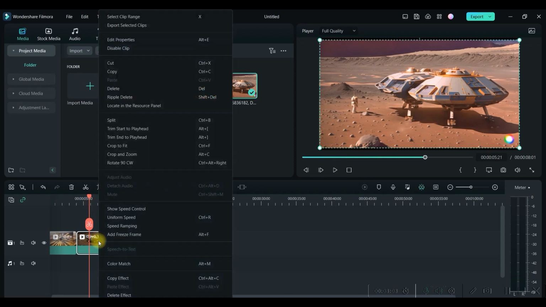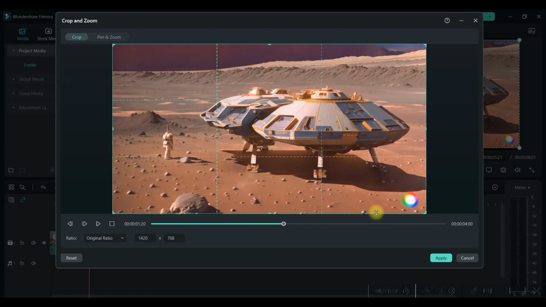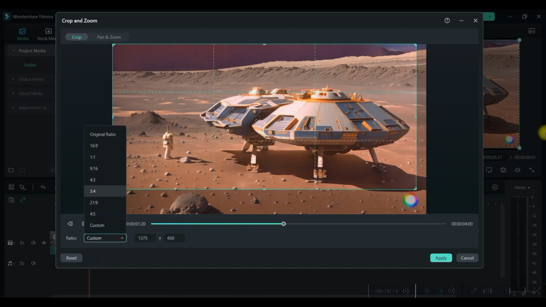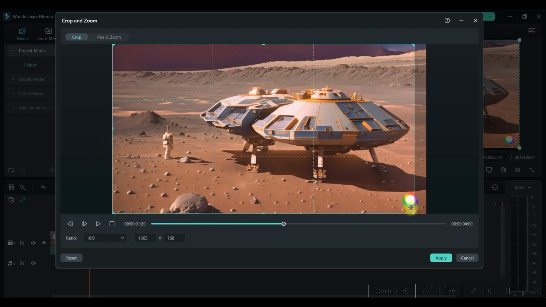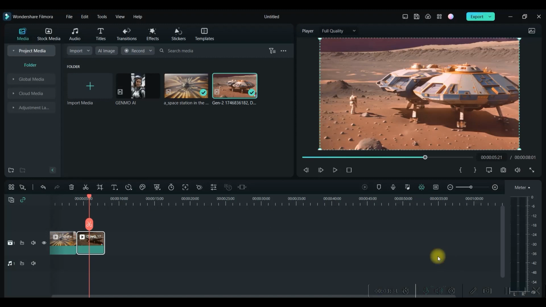Now right click and you can go to this crop and zoom option as well. So here again you can customize the size and that way you can change it to any aspect ratio. Otherwise you can keep 16:9 and then select the main part of the video and apply. That way also you can save the vital part of the video.